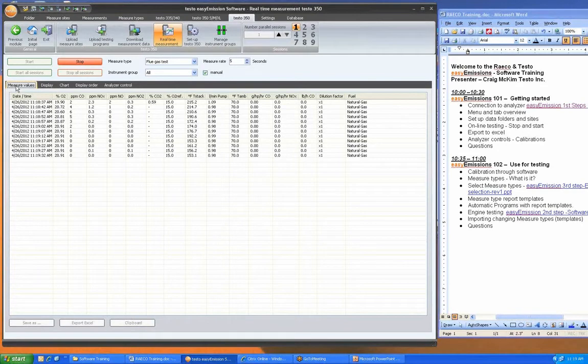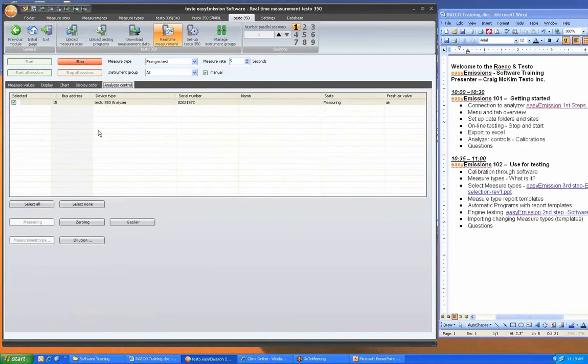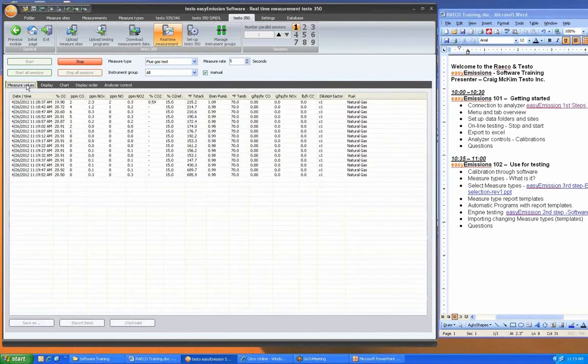It says 350 on the top of that. So there I'm going to 0. Now if I go back to analyzer control, it can switch ports and pull fresh air. I'll take it off. Now I'm back on the stack.